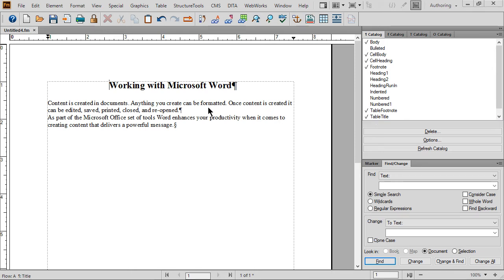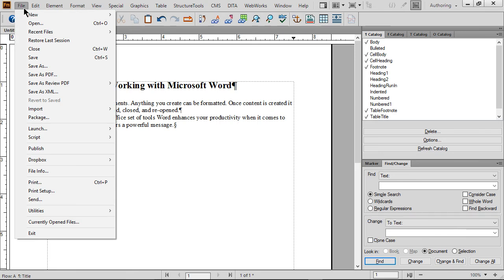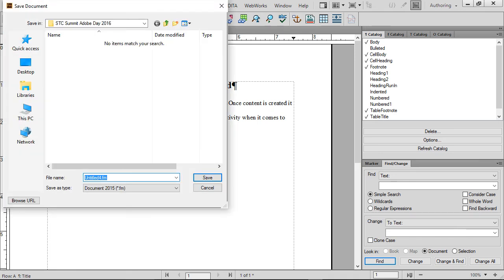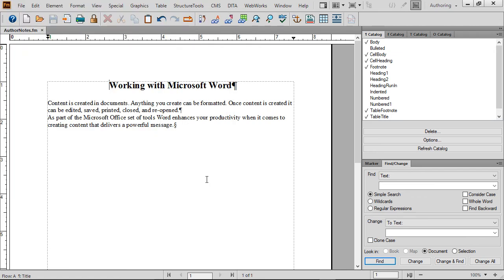Next, let's go and save the file. We'll save it as a FrameMaker document. I have a folder that I created previously that I'm going to save to, but you can save anywhere, even the desktop. And when prompted, name it Author Notes. Once done, click Save. That's the basics of your FrameMaker file.